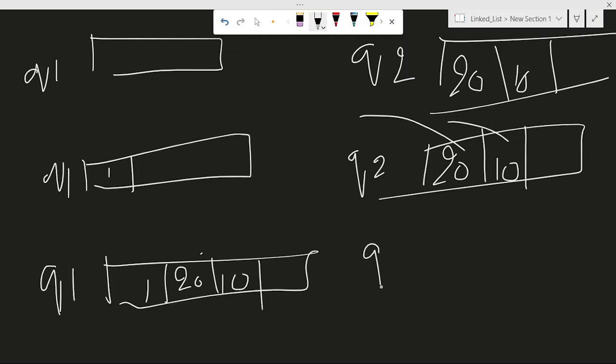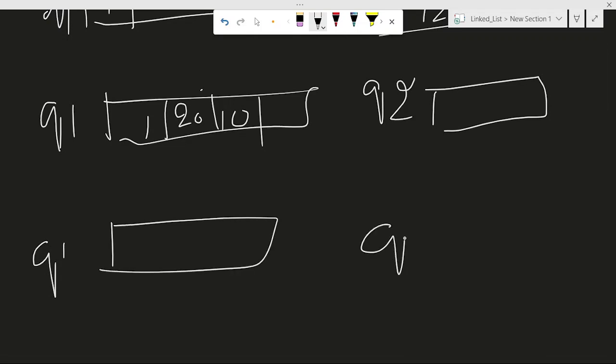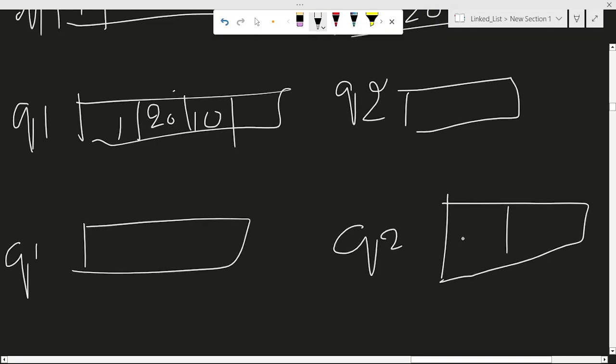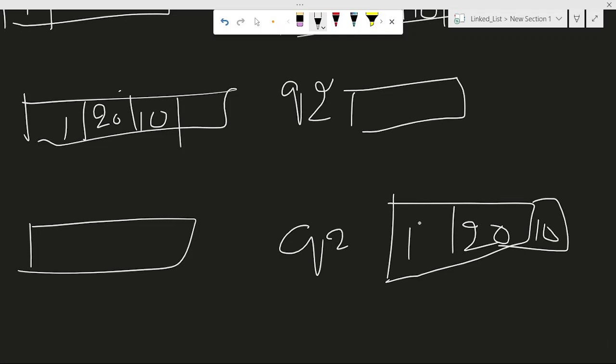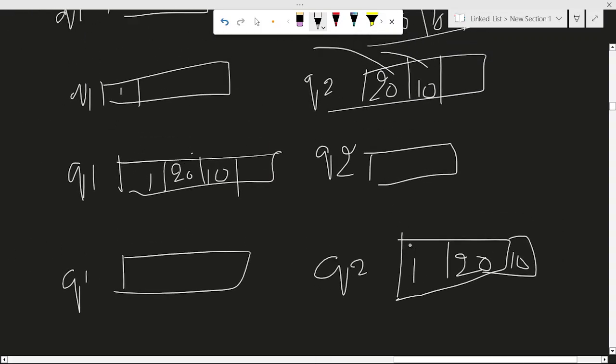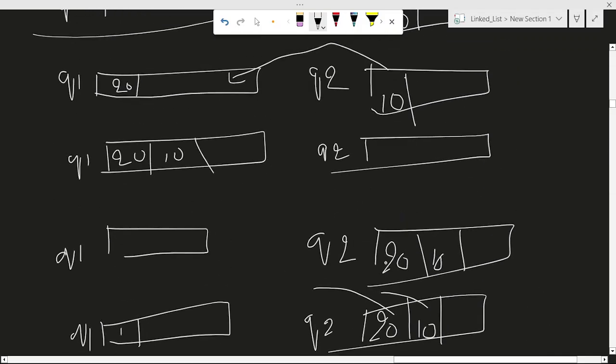Now Q2 will be what? Q2 will obviously be empty. Next, change the variable name. If you change the variable name, this will be empty and Q2 will have 10, 1, 20 and 10. Now you try to pop elements from Q2. What will you pop? You will pop 1 first, then 20, then 10. So that is how a stack works.